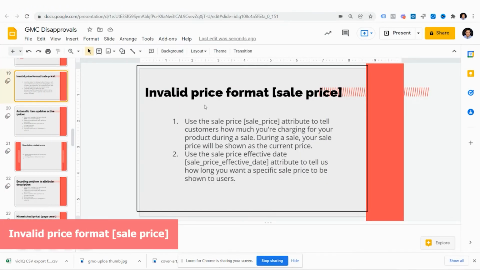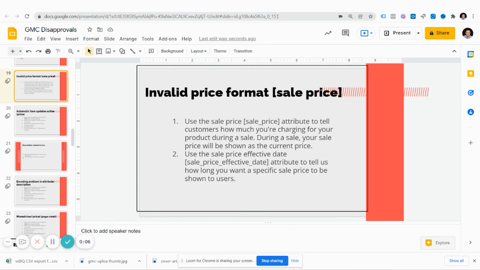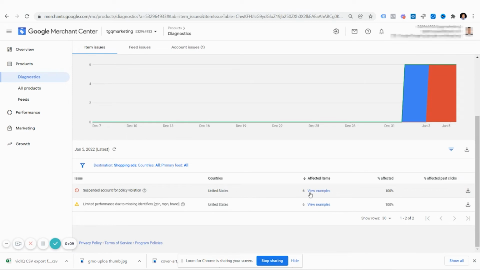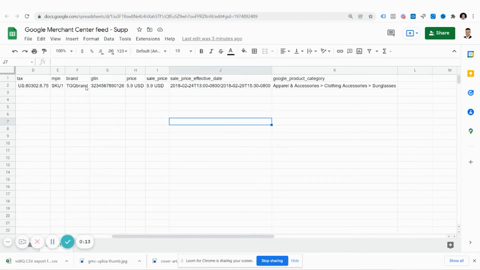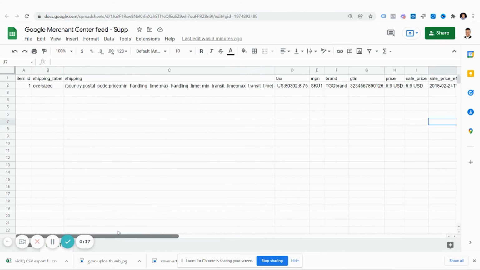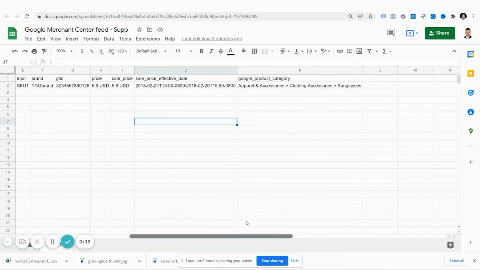All right, so when you have an invalid price format sales price, essentially you're going to want to go to your Google Merchant Center, find the item ID of the product that has the specific issue. Then you're going to want to open up a supplemental feed. Within this feed, you want to have the item ID that you're targeting here, and the sales price needs to be in the actual price that's matching the sale that you essentially want.